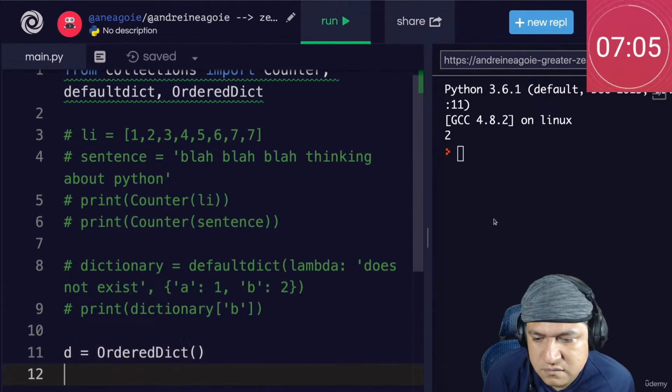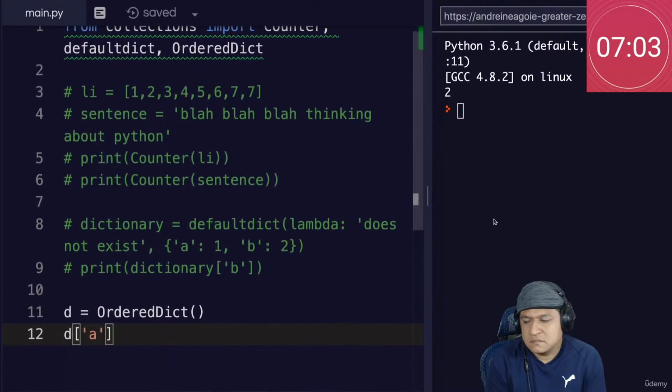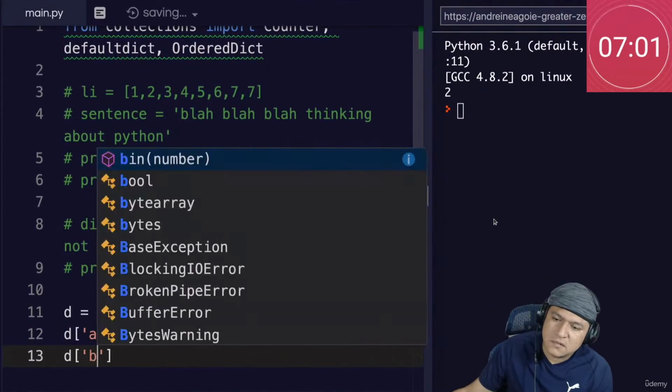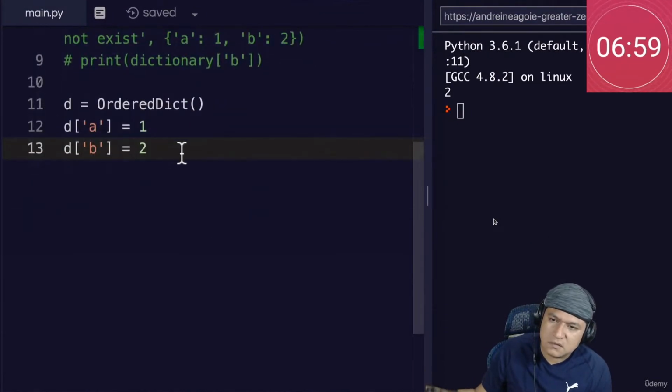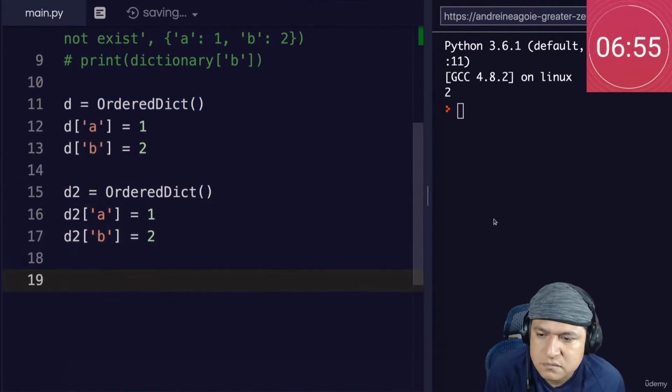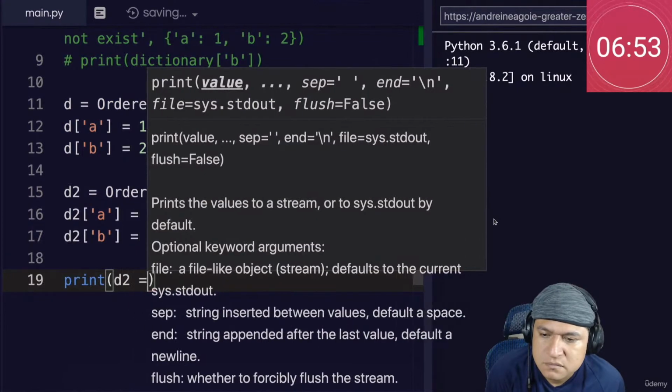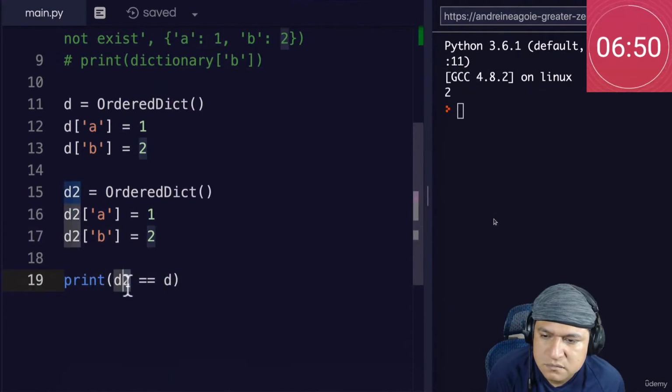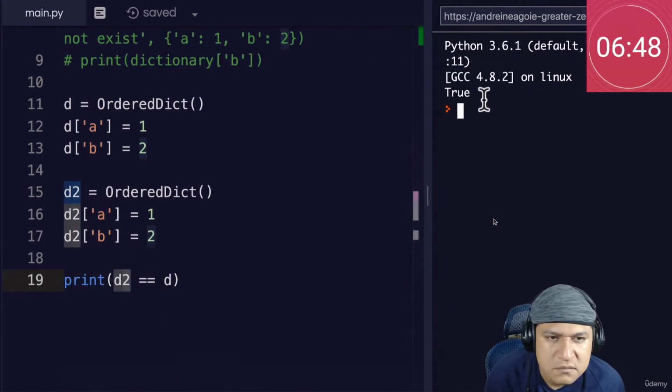Now, in here, if I do D equals A, and this is going to equal 1, and then D, B is going to equal 2, and I now copy this and make a second dictionary, let's say D2. I check, hey, print, does D2 equal D? Remember, this is going to check for the values. If I run this, I get true. Yep, there you go. Why?